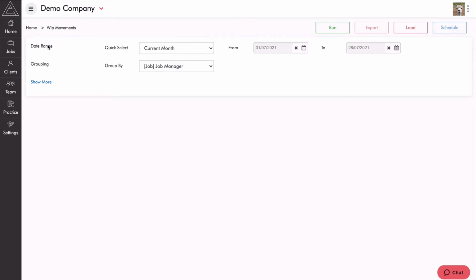Now what we've got here first is we select our date range. So what is the date range we're interested in running the report for? By default here it says the current month, so that's going to give us our WIP report as at today. We can also select last month, or the last 12 months is another really good one as well. And you can see what the dates are over here.